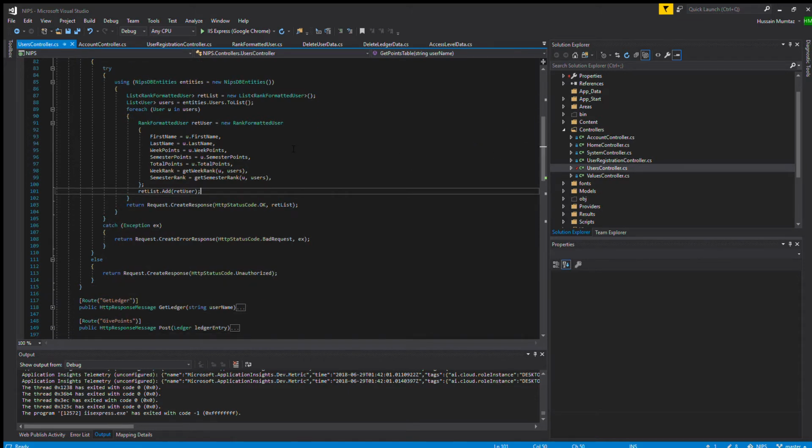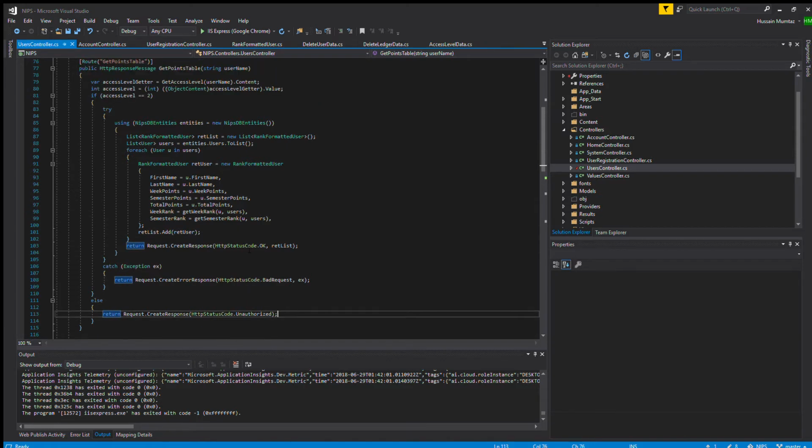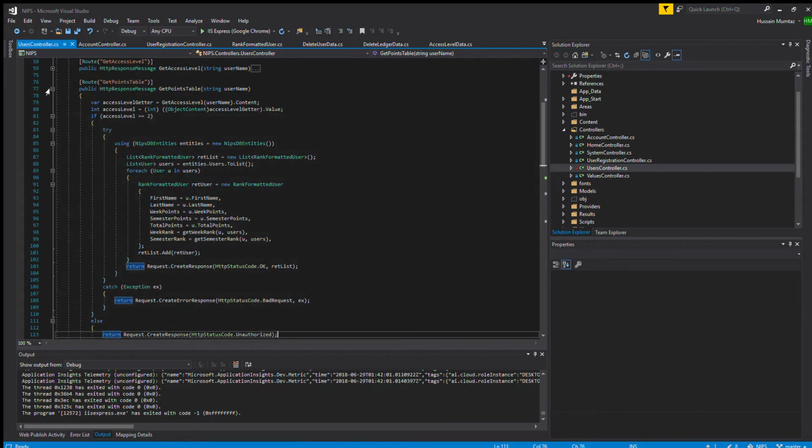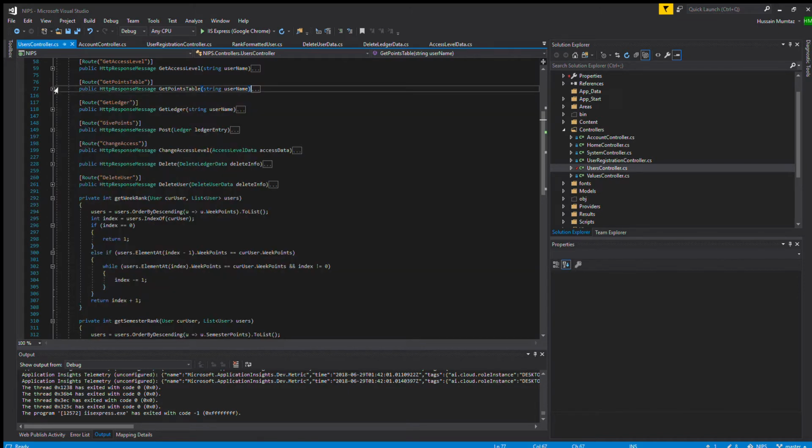If the user does not have an access level of 2, it returns an unauthorized. And an access level of 2 is associated with an admin. An access level of 1 is associated with an officer, and an access level of 0 is associated with just a regular brother.